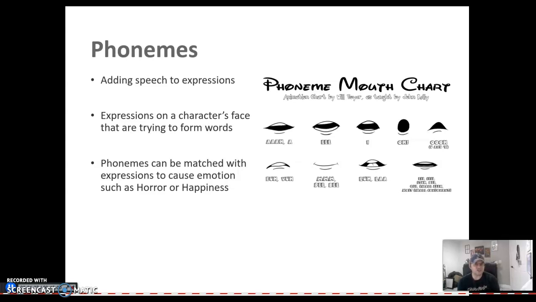They give you different personalities, strength, but some are meant to speak words. These are expressions on a character's face that are trying to form words over time. Phonemes can be matched with expressions to cause emotions, such as horror or happiness. And then you can put phonemes together to create words. It just adds more to the character's personality, and you can understand what the character's saying, and that's really important.